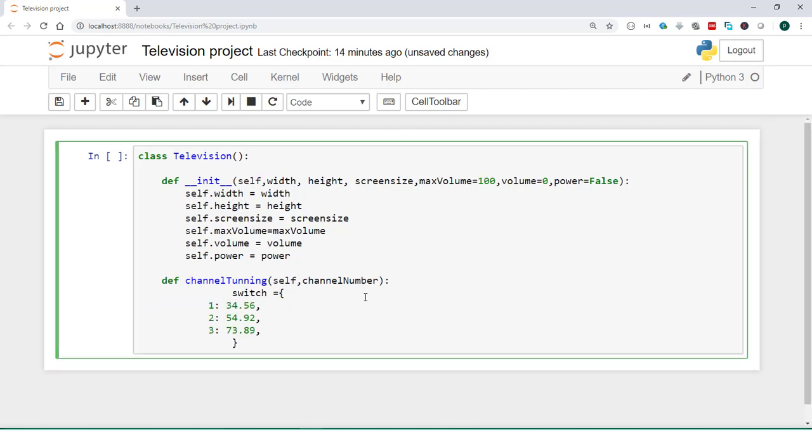What are those key value pairs? It's going to be 3 key value pairs. The first key being 1 and its value is 34.56. So channel number 1 will have a frequency or tuning value of 34.56, and the second one being 2, which means channel number 2 will have the frequency or tuning value of 54.92, and finally the third key, channel number 3, will have the tuning frequency of 73.89.